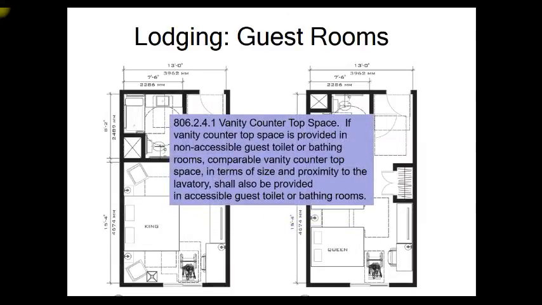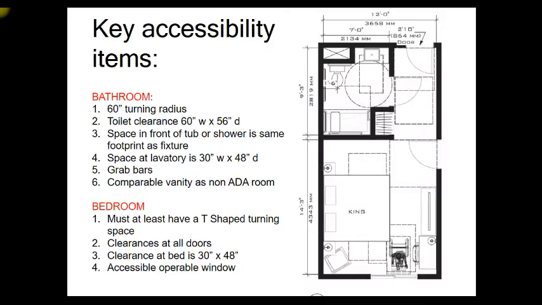But when they talk about the vanity countertop space, what they're saying is that it needs to be similar to a vanity that is given in a non-ADA compliant suite. So here's our key accessibility items. The 60-inch turning radius, the toilet clearance is 60 inches wide by 56 inches deep, space in front of the shower or the tub, the same footprint as the fixtures, space at the lavatory, grab bars, and the comparable vanity.